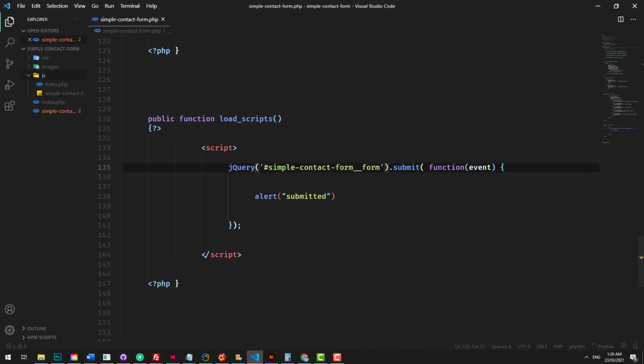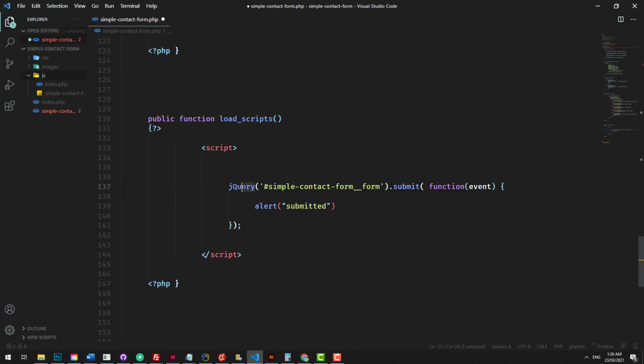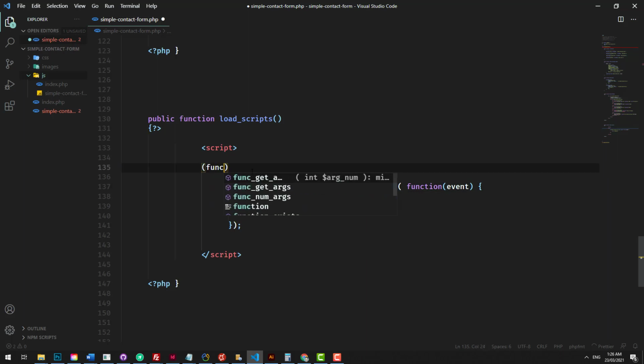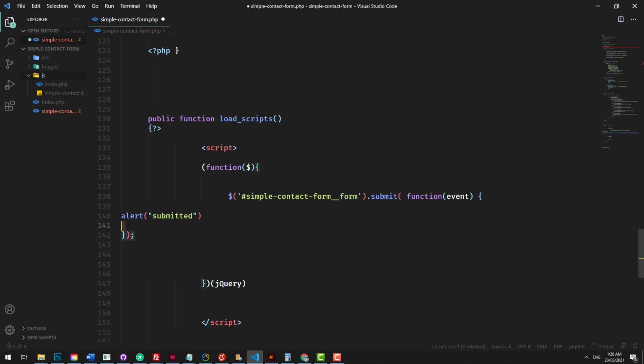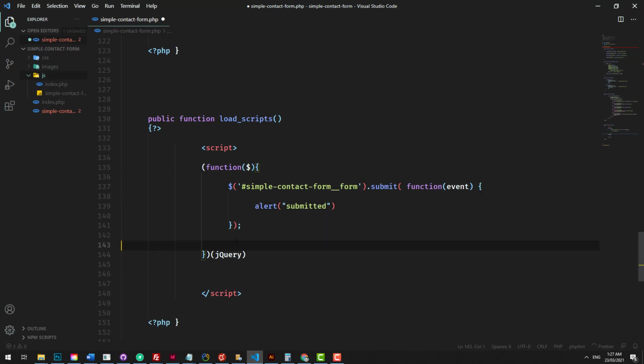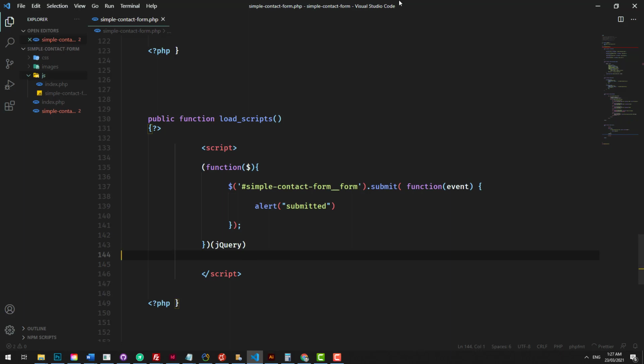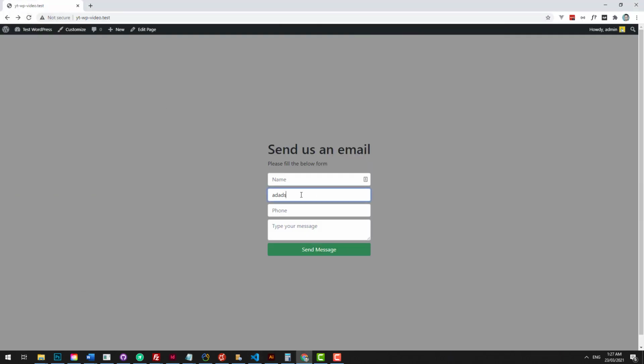But if you prefer to use the $, you could wrap the jQuery in a function. So we could revert it back to a $, and then we could open up a new function like this, pass in the $, and then at the end, we want to open up some more brackets and do jQuery. And then it basically knows that we want to use the $ as jQuery. I'll just make it neat. Cool. So let's see if this works. Cool, that works, but it still points us to another page.